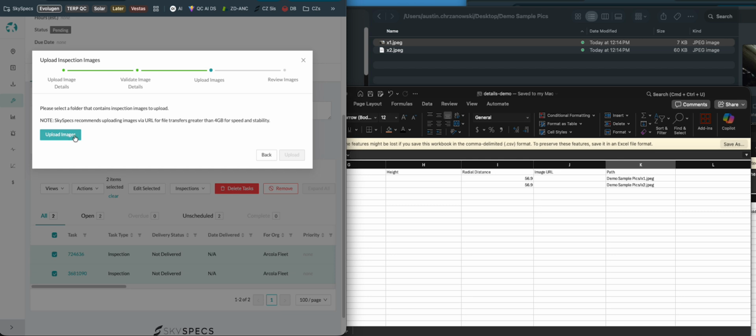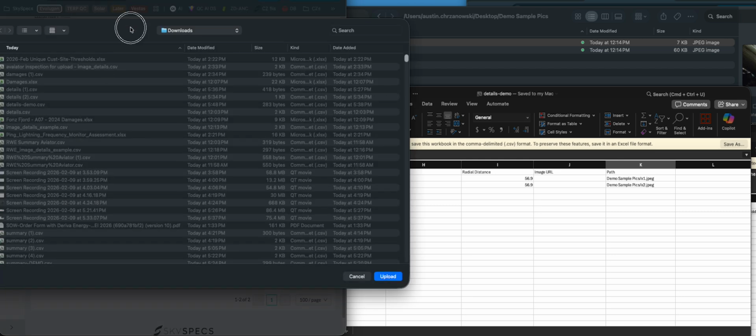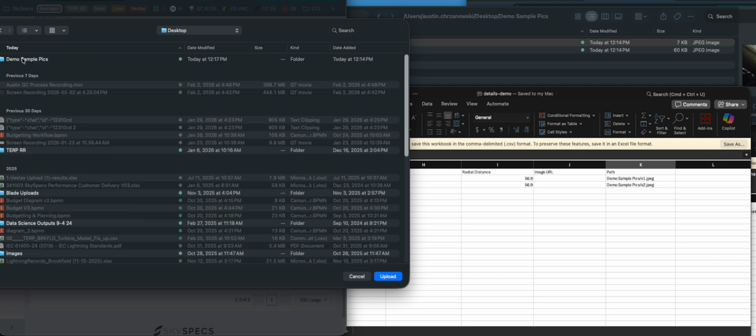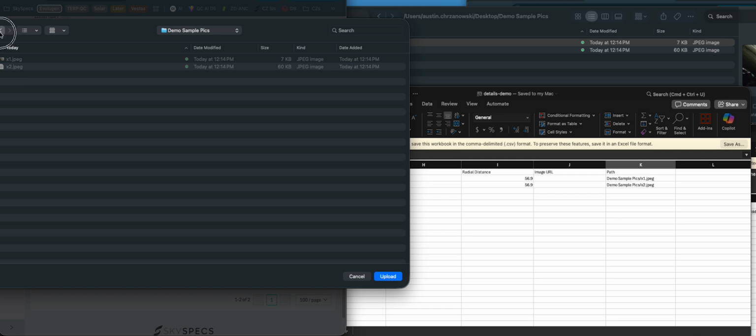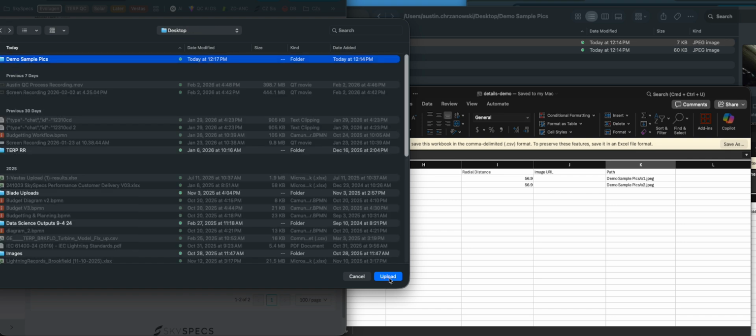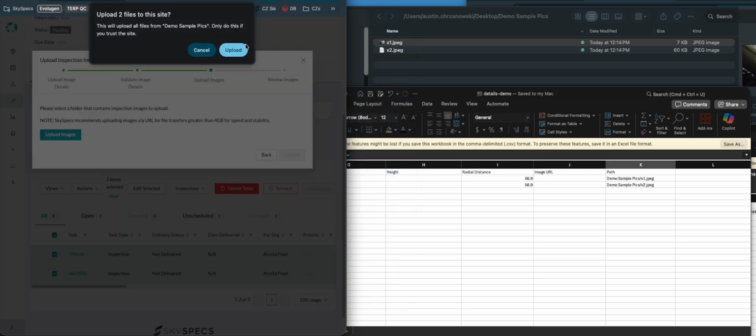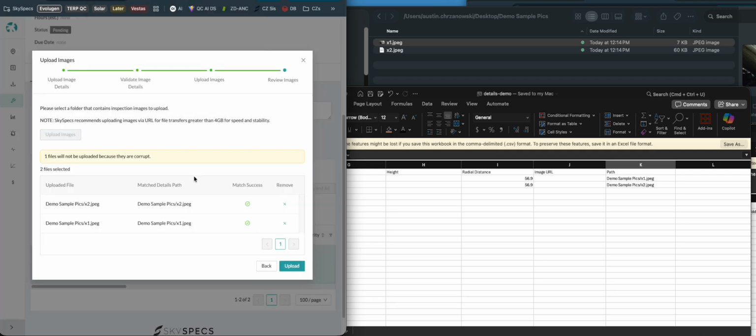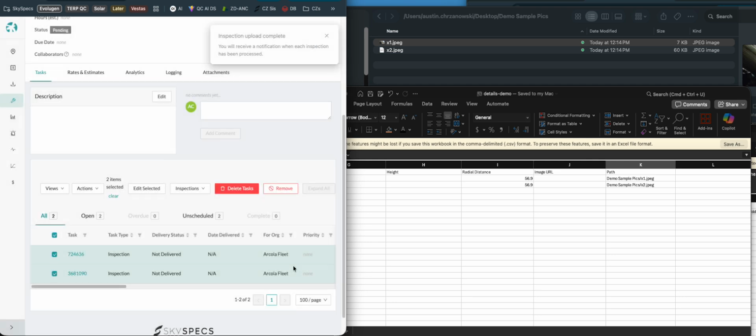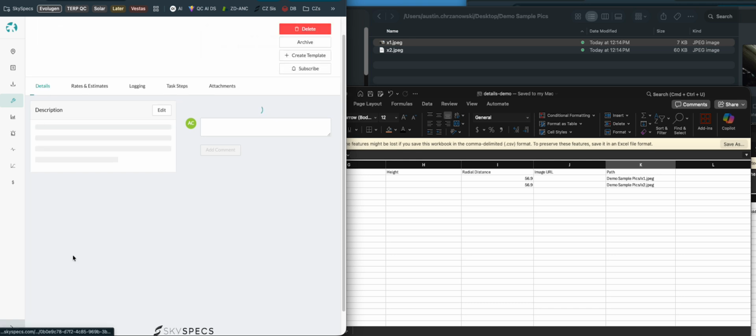And then for uploading the images, I'm going to point at where I've stored those. So I've put those on my desktop, and I'm going to just select the folder that my two images are contained in. So this tells it where all of that's going to be found. This is going to upload those. And I trust the site. Go ahead and upload. So it didn't like one of my photos. Let's go ahead and upload. Yep, it's going to indicate when they're processed.